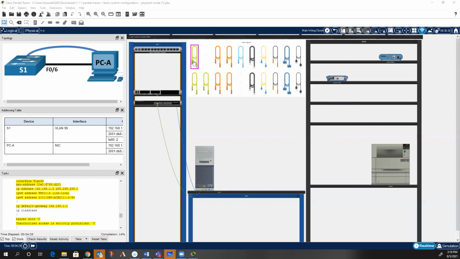So that's just something I know because yellow is a straight through and blue is always traditionally a console. Now, out in the real world, I look at them.